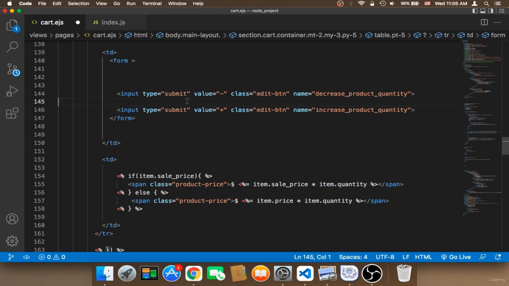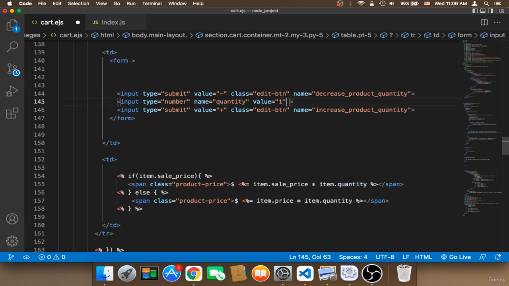I'm gonna paste it here between these two, and then I'm gonna say input type number, quantity. The name is quantity, the value is 1 by default, and then we can increase this or decrease this. I'm gonna also say here read only, and here I'm gonna say text instead of number.